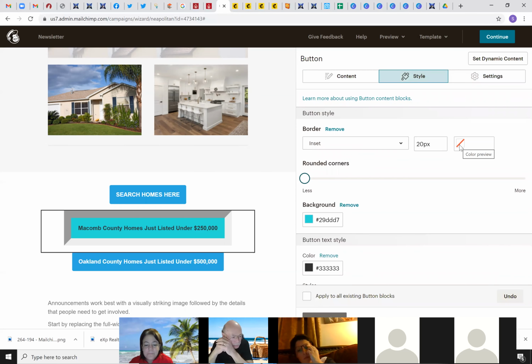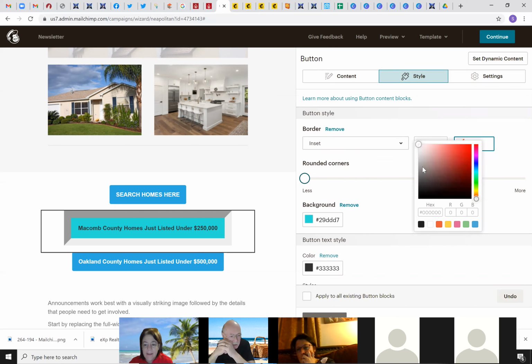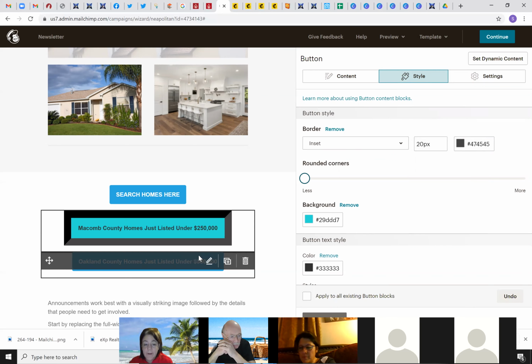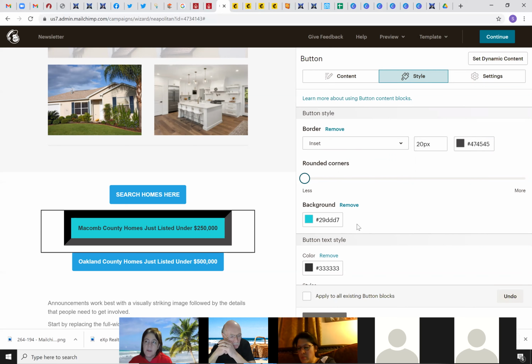Well, that gives it some dynamic. That's an inset. Okay, and then you can change the color of it, so it looks more like an actual button, right? So I always try to come in here and play around with these things just to see what type of dynamic I can get in the image itself.